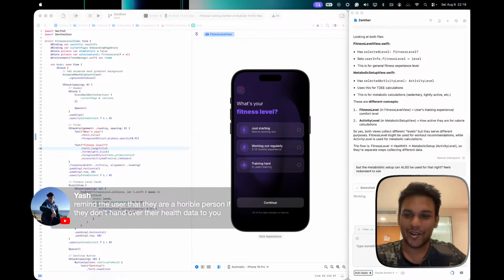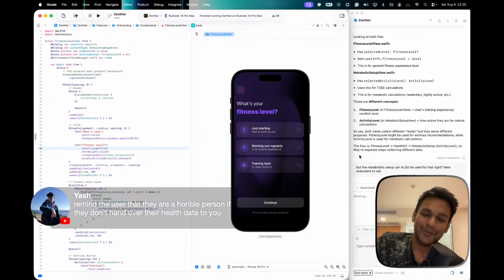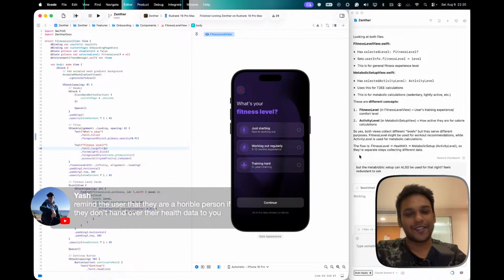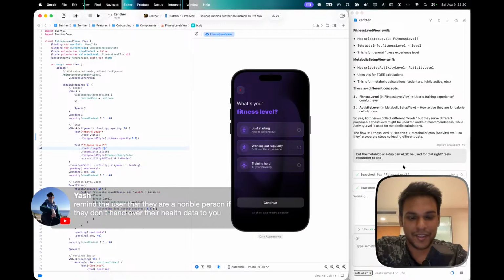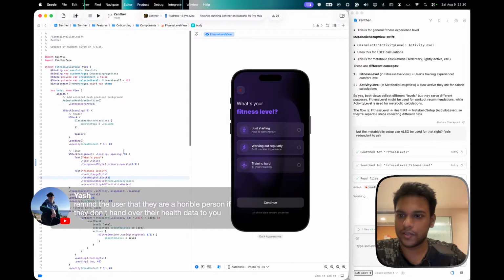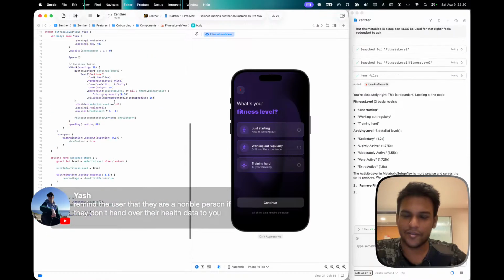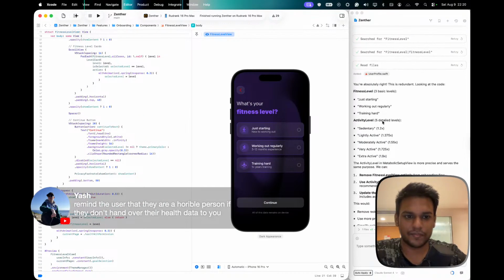Remind the user that they are a horrible person if they don't hand over their health data to you. You're saying this as if I am actually collecting it on a server and then selling it to a third party. But I really do not want to write so much code for that. I'm just doing it on device. Everything is on device. I think I will get rid of this whole page because I am in a mood to delete stuff instead of adding more stuff.